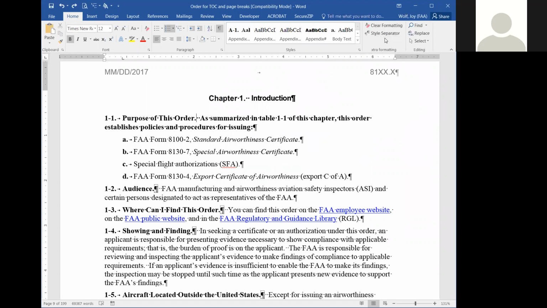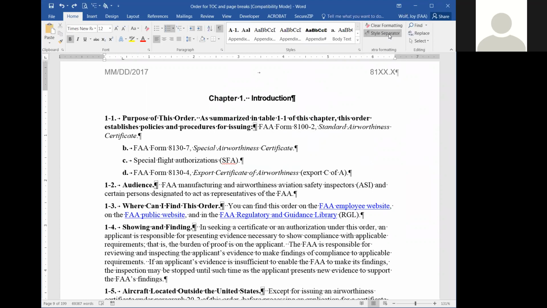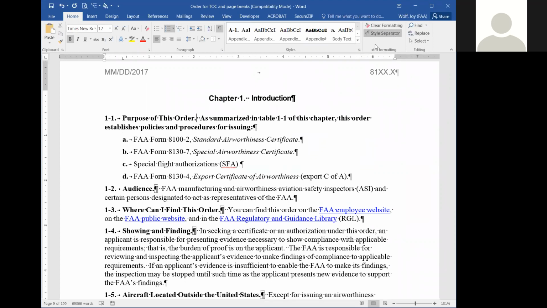So now we're going to add a style separator, and you think, okay, I'll just click it right here. Well, that didn't really work, because it goes to the end of the sentence where the paragraph mark already is. So we're going to go Control Z to undo it. So see, the paragraph mark is right here, and that's where it jumped to. So to correct it, we're going to go where we want it. We want it at the end of purpose of the order, because that's the portion that we want to be in the table of contents.